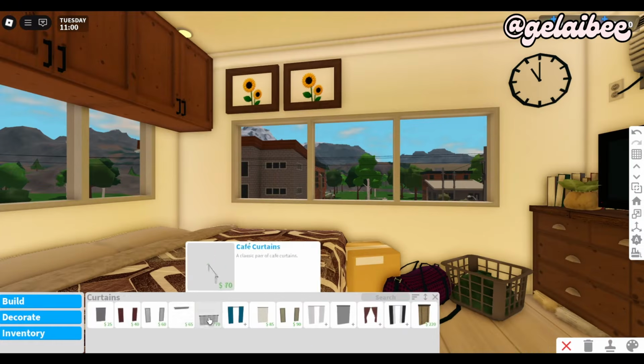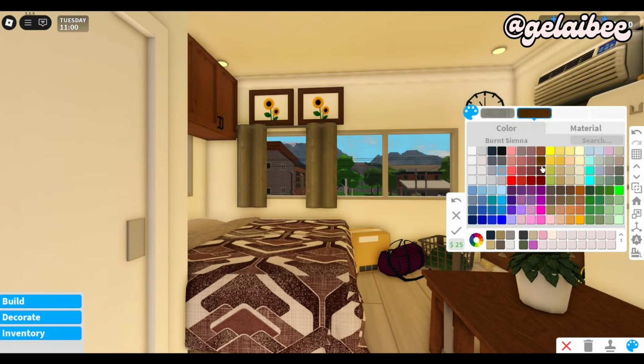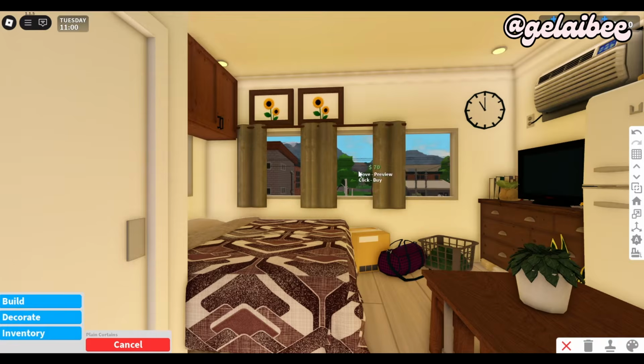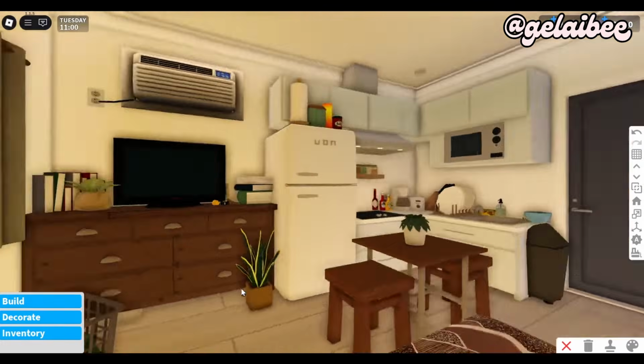For privacy, we will add curtains in our window. And since these are all separated windows, we have to place the curtains in each window even though it kind of overlapped in the center. I'm coloring this kind of muted green so it won't be harsh to the eyes.